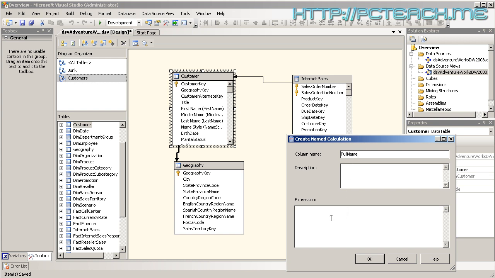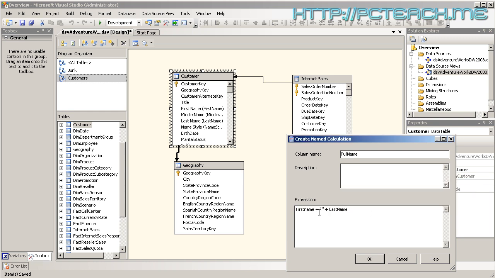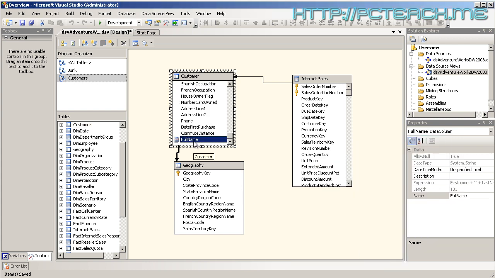I'm going to call it full name. Oops. And what is the expression? Well, it's going to be first name and it's then going to be last name. Now if it doesn't like it, it will kick and scream at this point. So it doesn't like it because I'm doing invalid column name quote quote. Now this could be because I'm using the wrong expressions. There we go, so we've now got full name.